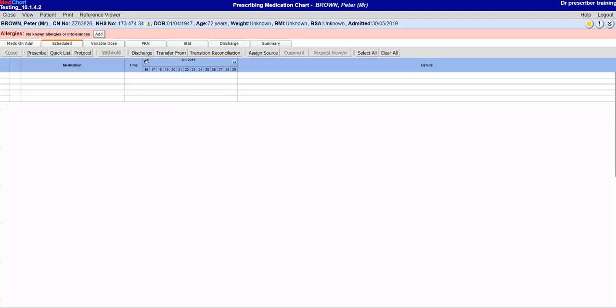If you need to administer a stat dose of medication yourself, firstly you need to prescribe that stat dose. Then go to the Administer function to record the administration of the dose. In this example, we will prescribe a stat dose of intravenous furosemide 40 mg.